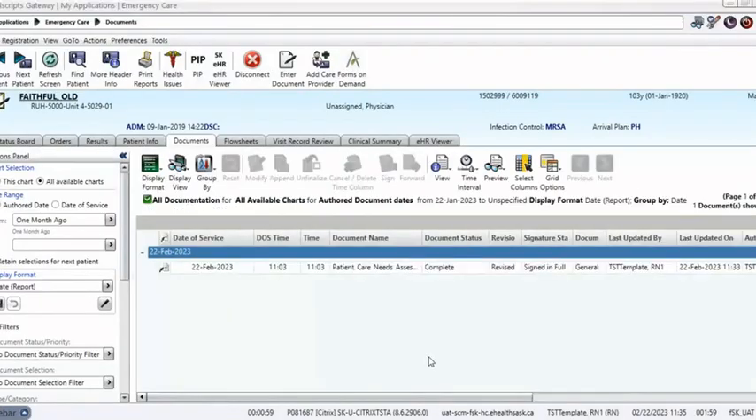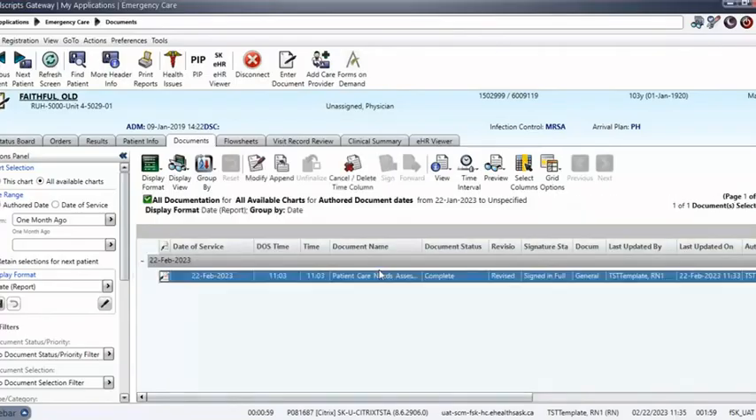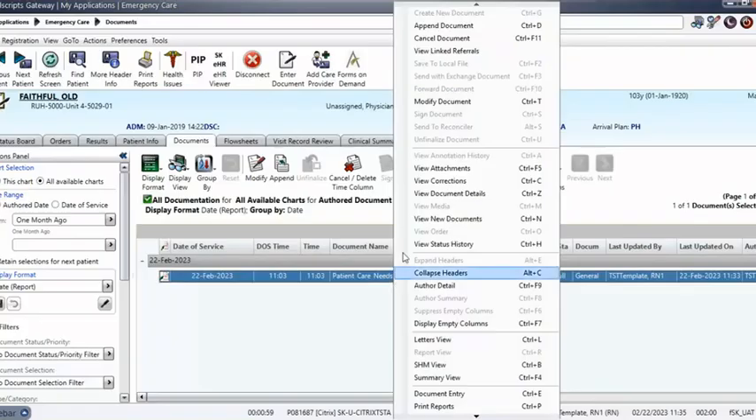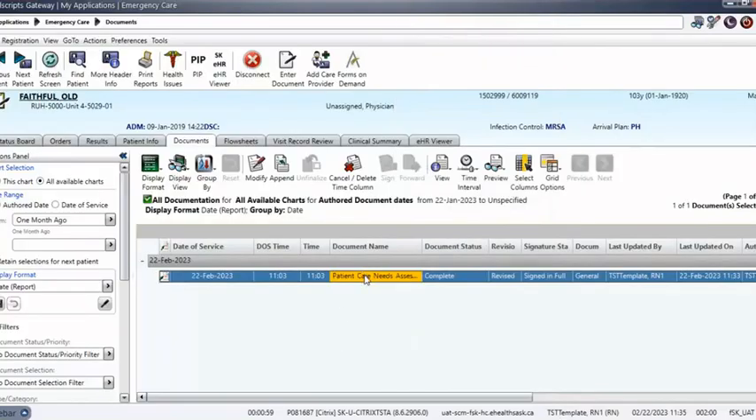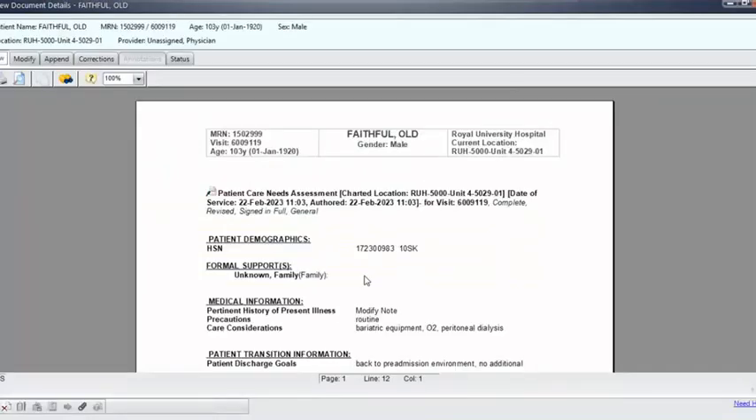If you need to modify a structured note, there are 3 ways to do so. The first is to highlight the note in the Documents tab and then click the Modify icon. The second way is to right-click on the note and choose Modify Document. The third way is to open the note to view and then click the Modify button on the top left side of the screen.